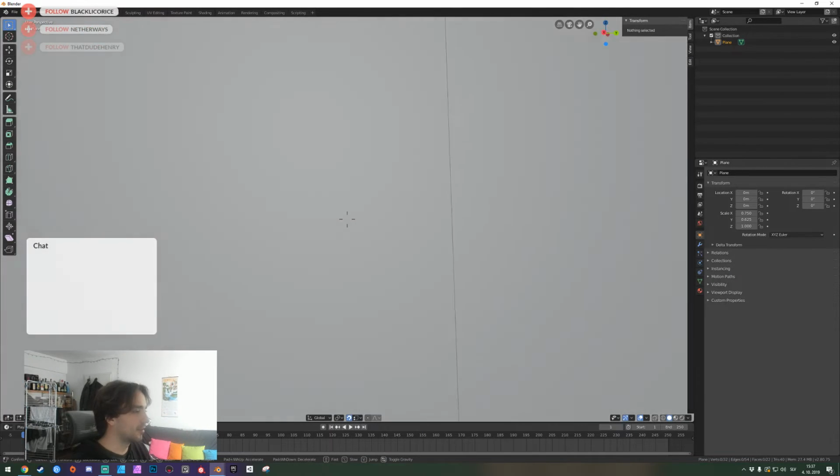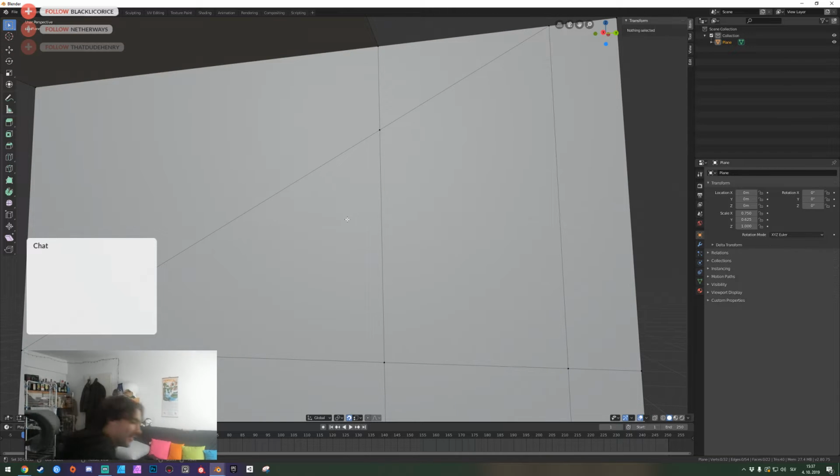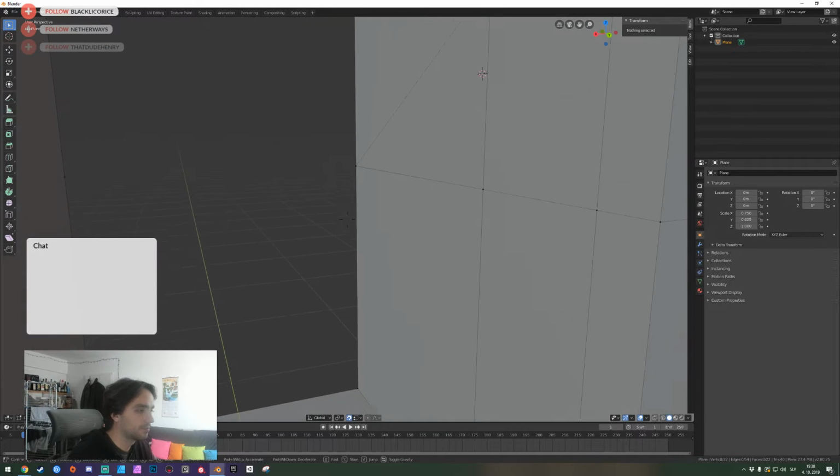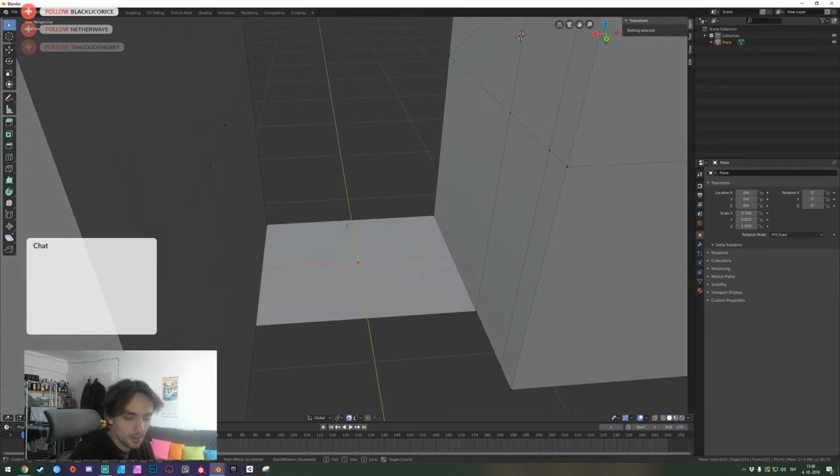I gotta see if this is correct. This already looks wrong. Give me a second. Gotta get my tape measure. It's wrong. It's so wrong.